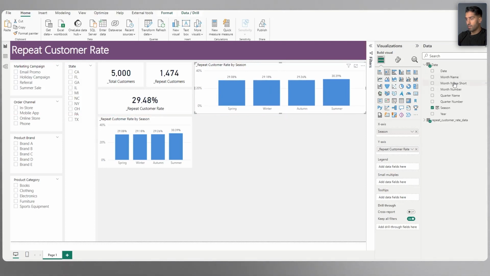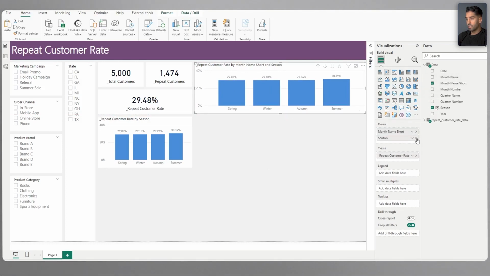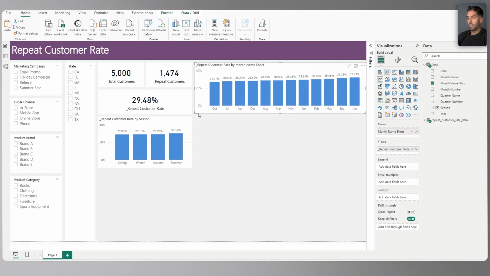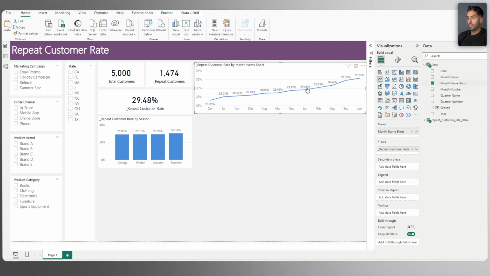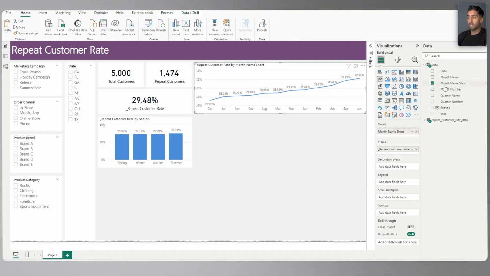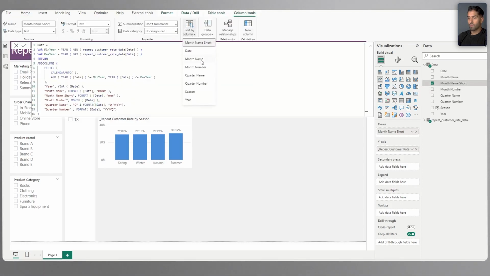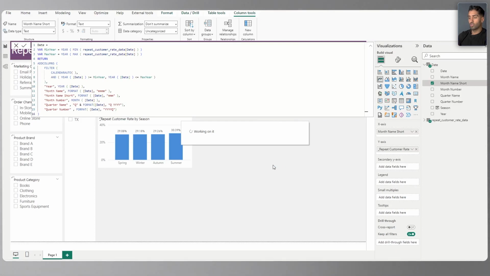We can go month name short on the x-axis. So now we have it over time, and then we're going to turn it into a line chart. So you can see it over time. Right now, it's not sorted logically on the months. So if you click month name short and you go to sort by column and you go month number, you will now use the month number for that month to sort the month name short in the right order.